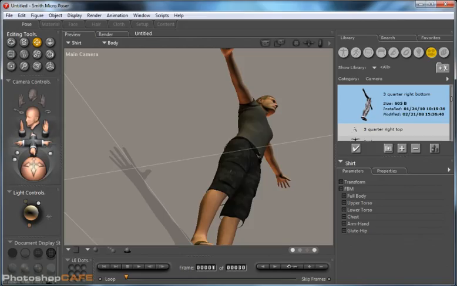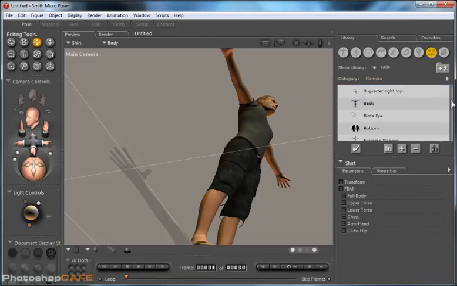Let's go back. Yeah, that's probably, let's go ahead and take a look at some other options here. So 3/4 right top, that's not what we want. Bottom, extreme fisheye, and as you can see, it's actually applying the focal length of the lens, which you're going to change anyway, so we're not going to worry about it too much. So I'm going to keep it here.